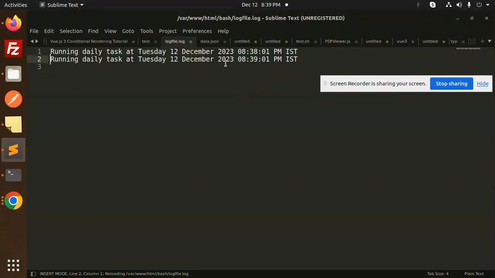You can see the log is updated automatically over here. You can see that, right? I don't need to do anything. That means the cron job is running successfully, right?